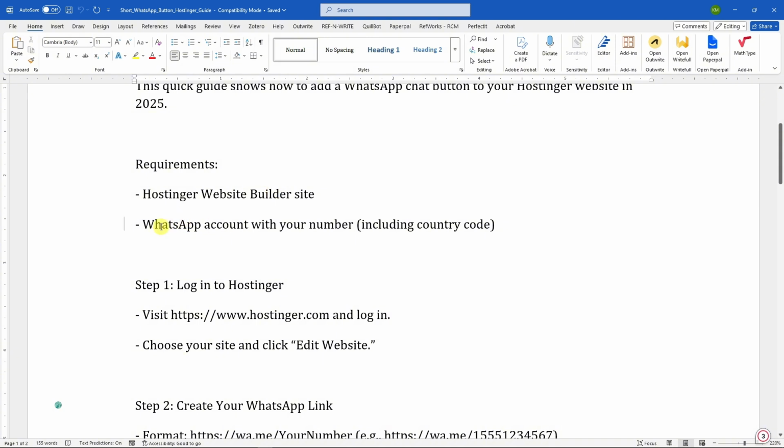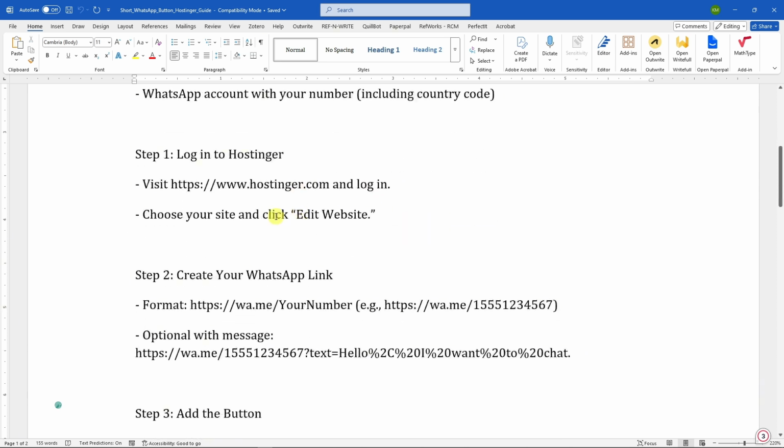Moving forward, the WhatsApp account with your number, including your country code. Get those ready. Step 1, log into Hostinger by this website. Choose your site and click Edit Website.